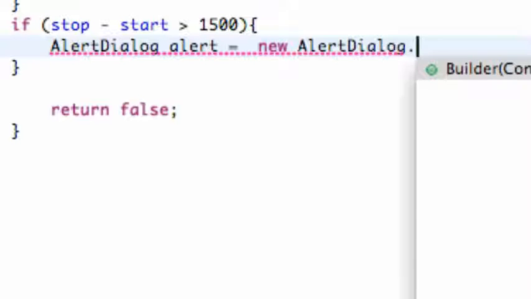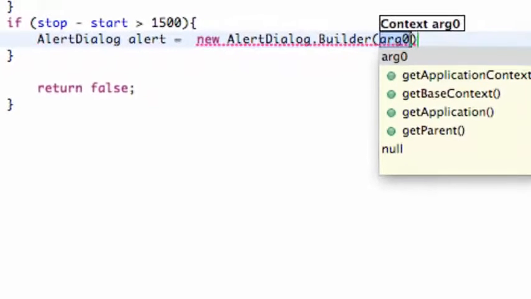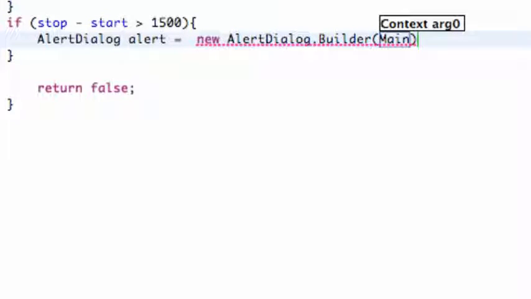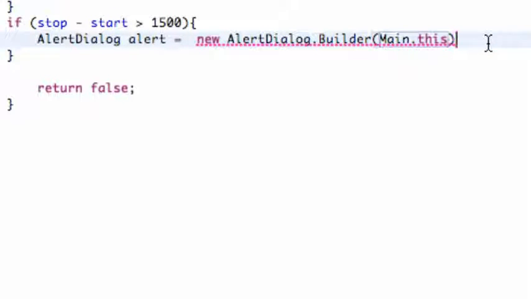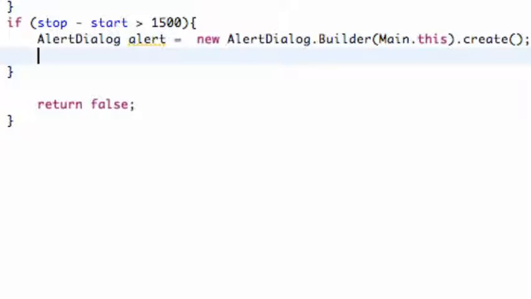And then we're going to say new alert dialog dot builder. We give it a context. We want to refer to our main class, not our touchy class. So we're going to say main dot this, and then we're going to say dot create, and that's going to create it. Right now it doesn't really hold anything, it's not really well defined, but that's what we're going to get to here.